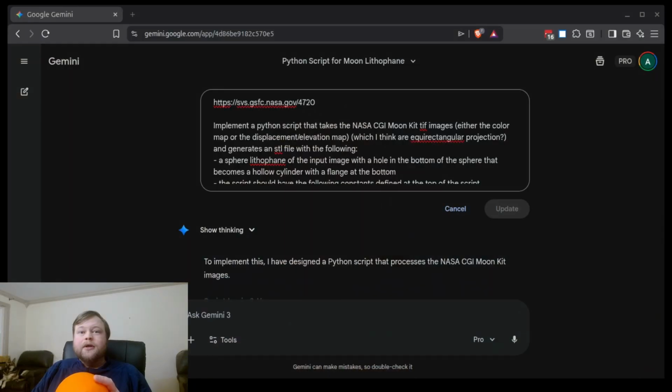Next I went to Gemini with a prompt, which I'll show you right now. It's not super overly complicated. Here's the link to the NASA website that hosts the moon map, and I asked it to, hey, create a script, take the NASA CGI moon kit TIFF images, which are equirectangular projection images, and generate an STL that does the following. Give me a sphere lithophane of the input image, and I want a hole in the bottom that becomes a hollow cylinder with a flange at the bottom.